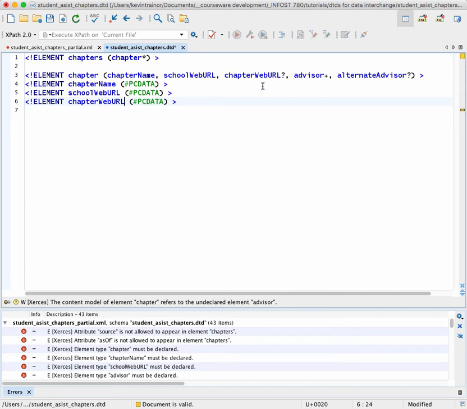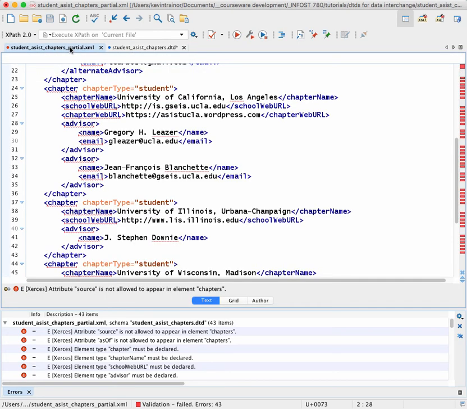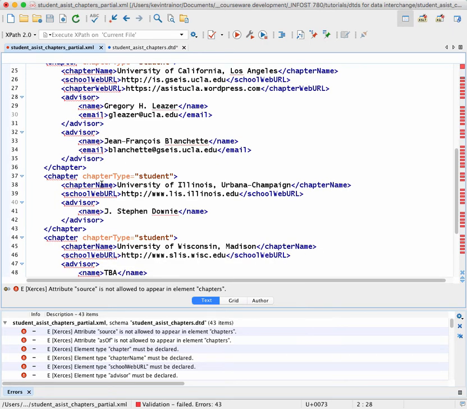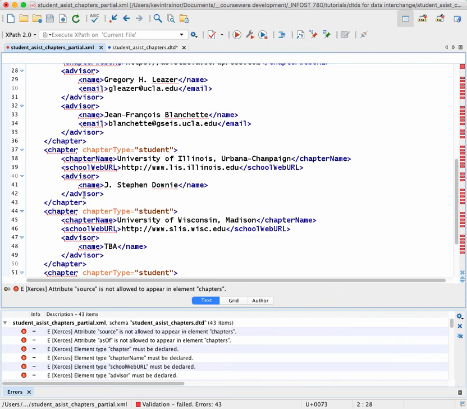And now we've done just about everything except advisor and alternate advisor. If we go back and look, we'll see that these have sub-elements. Advisor has the sub-elements name and email in the first 2 instances. In the second one, we have my good friend Stephen J. Downey down at Illinois, he hasn't provided his email. So it looks like name is required, but email is optional.